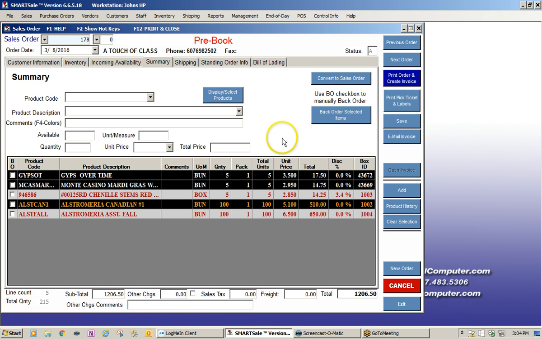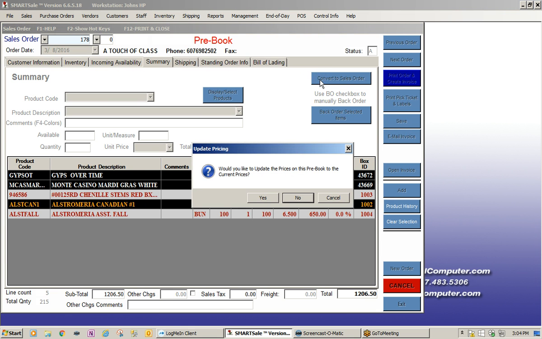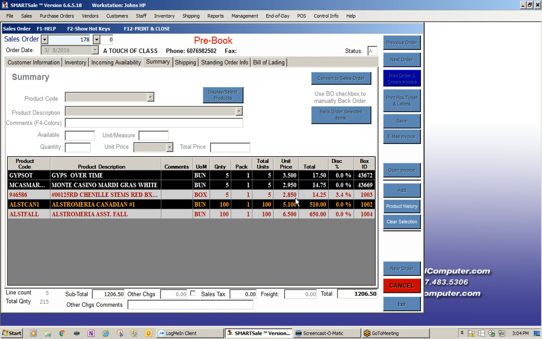So I can go ahead and click and create an invoice. I can click and convert to a sales order. In other words, I'm not ready to invoice it yet. If I click and convert to a sales order, it wants to know whether or not I should update prices to current prices, because this pre-book may have been done 3 or 4 weeks ago, and maybe the prices have changed. So I have that option. I can turn this option off as well if we don't want it. I'm going to say no at this point.